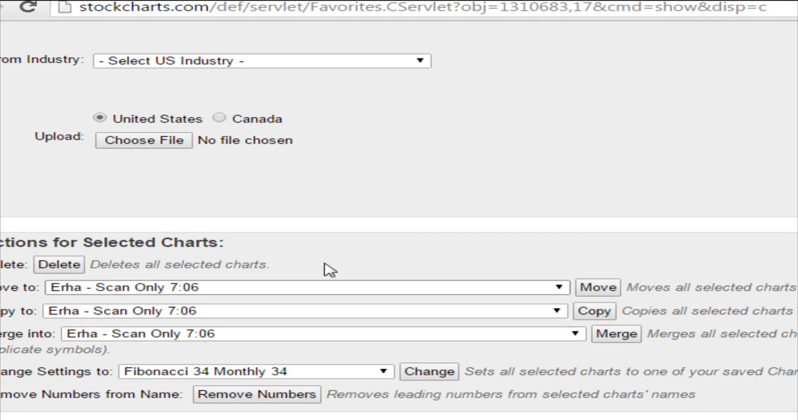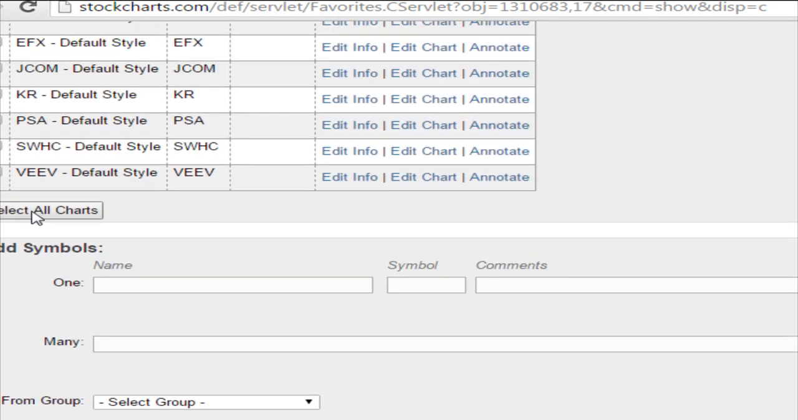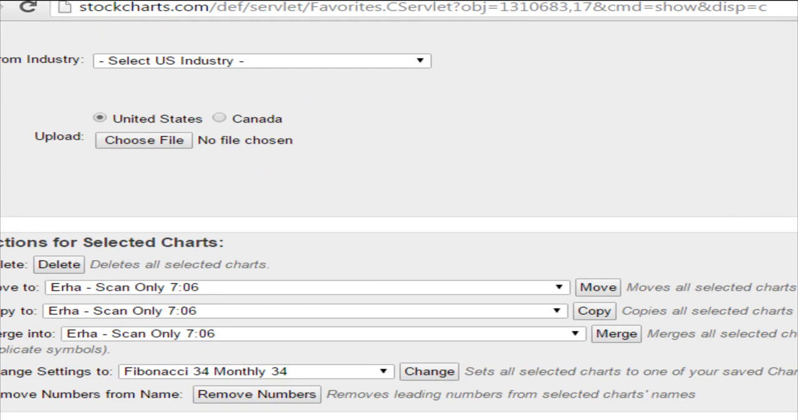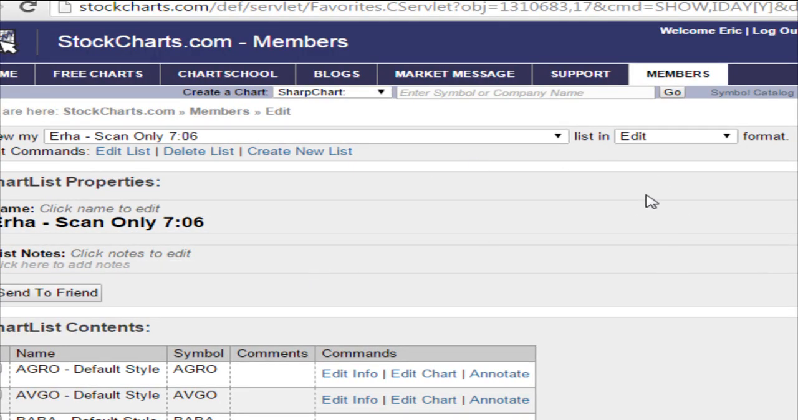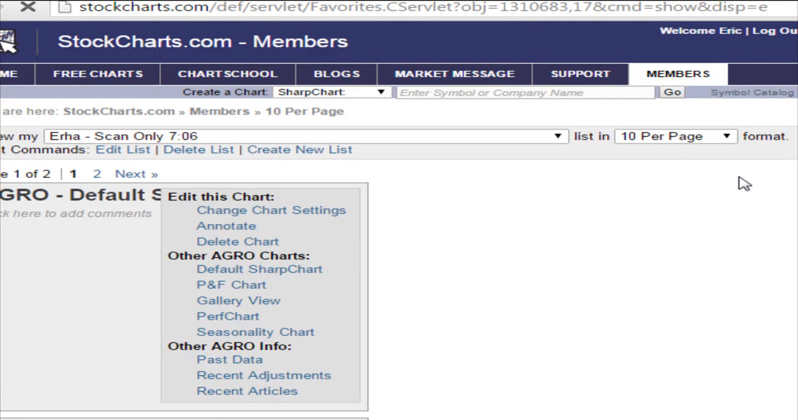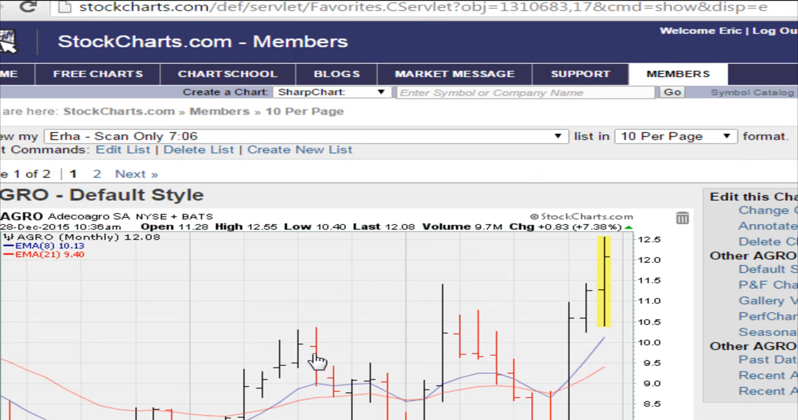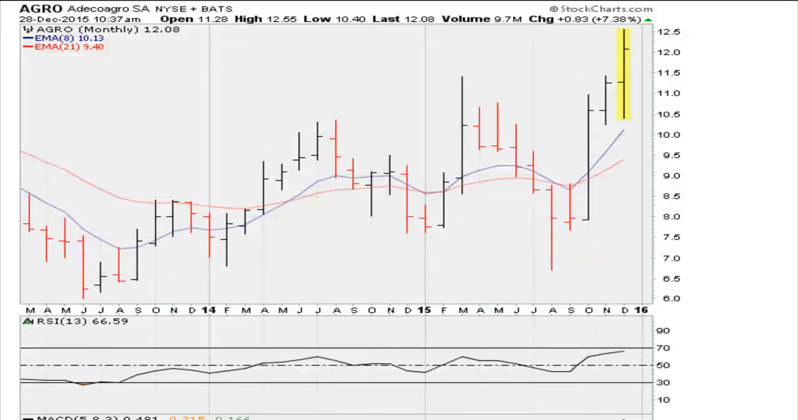That's going to set all the charts on this list. In fact, hold on, I need to select all, my bad, and then click on this option, settings, change that. It's changed to 34 months, and then we're going to view this on 10 per page. So let's take a look at the charts and see what we got.